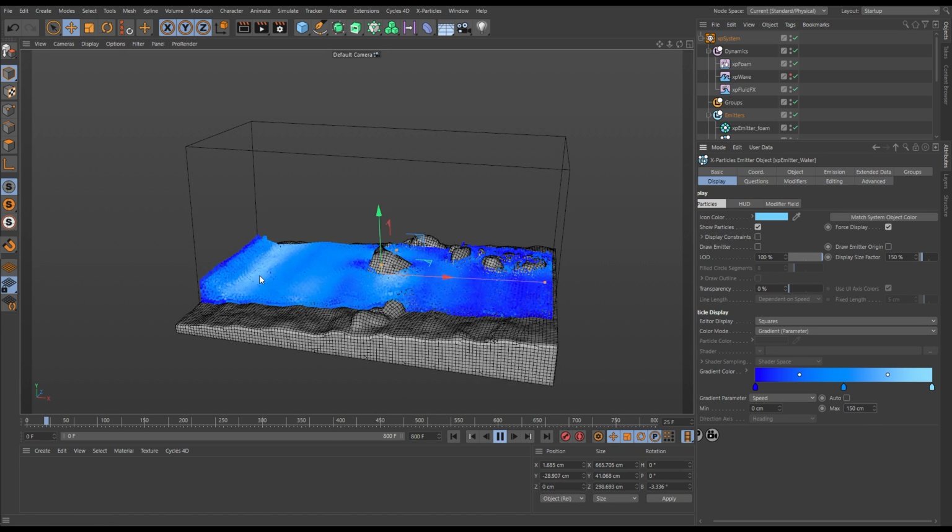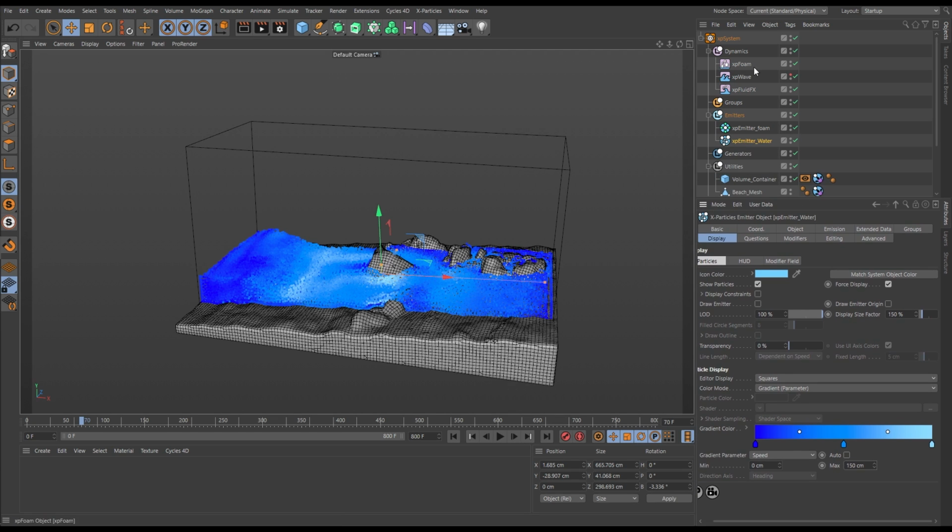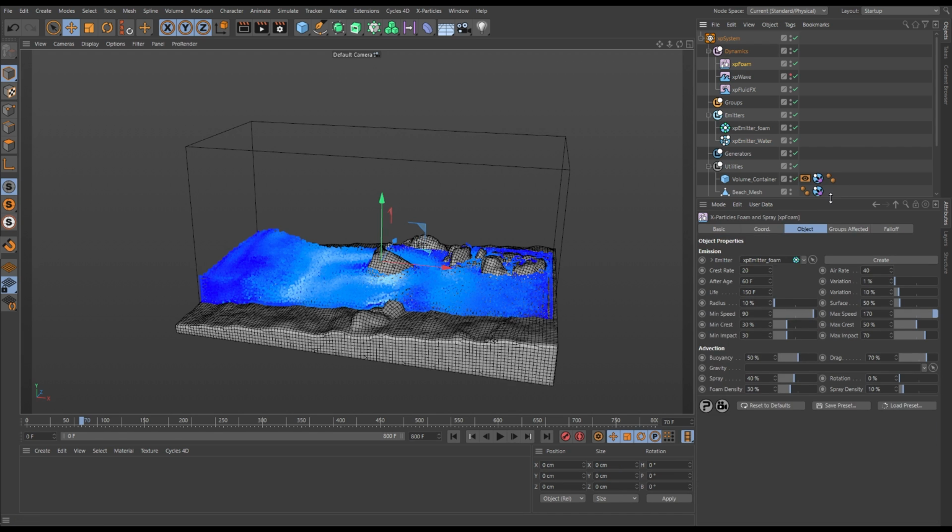Now if we hit play, you'll see the white goes and it's slightly more of a subtle coloration. So that's our fluid. And now when our foam particles are produced, they're going to be bright green, so we're going to be able to see them nicely in our viewport. So let's have a look at our settings. Let's go to our xpFoam.